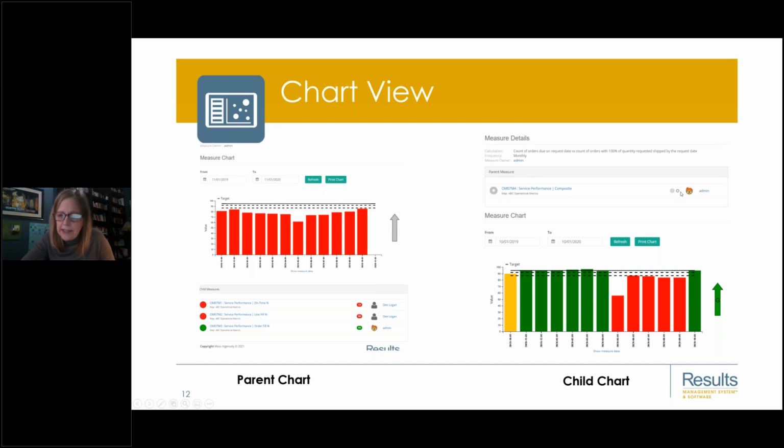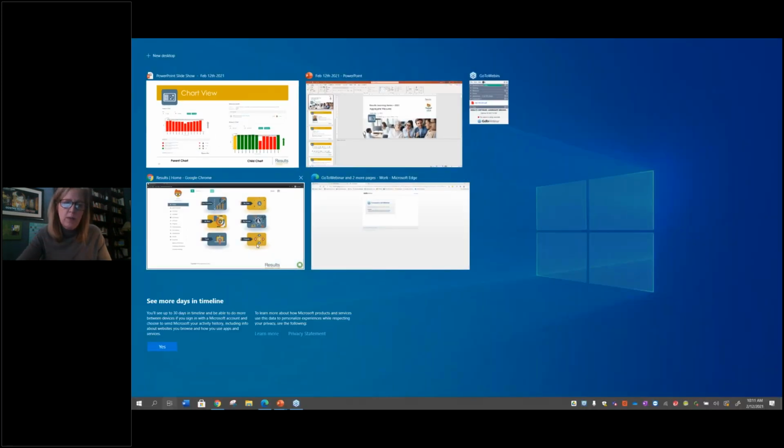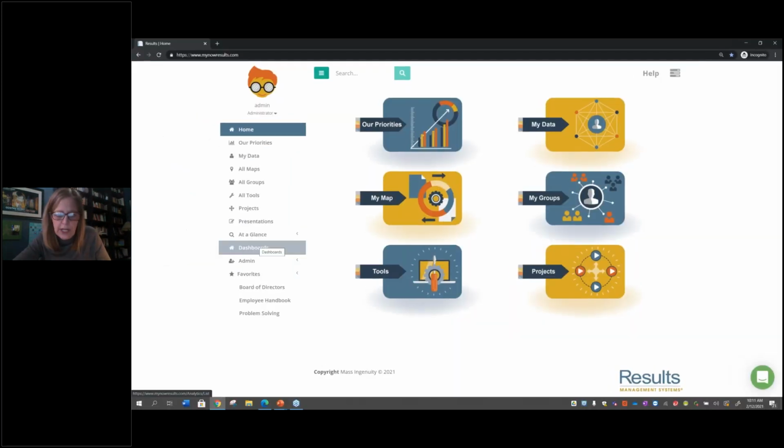And again, I can see that open circle to say that none of the data has been entered yet to the parent. And then my child chart shows below. I'm going to go ahead and move us over to results and walk us through all those aspects. We're first going to go through how to set up a measure, how to do the data inputs, and then I'll walk you through the indicators and show you those charts.